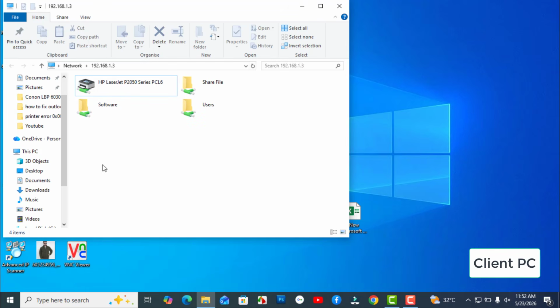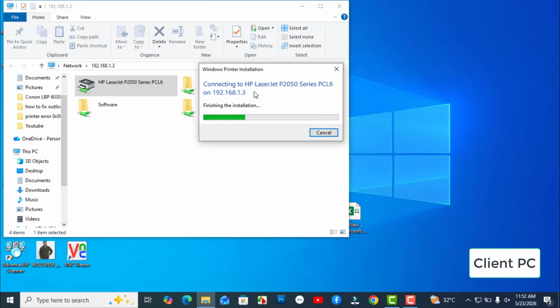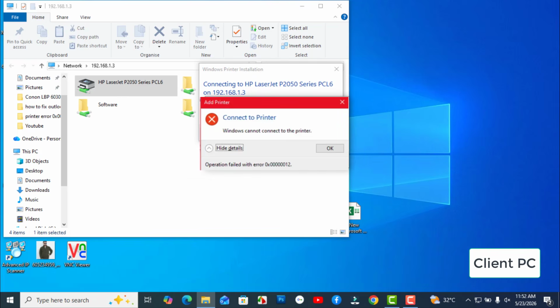Today, I will show you how to fix Windows cannot connect to the printer, operation failed with error 0x00000012. Let's get started.